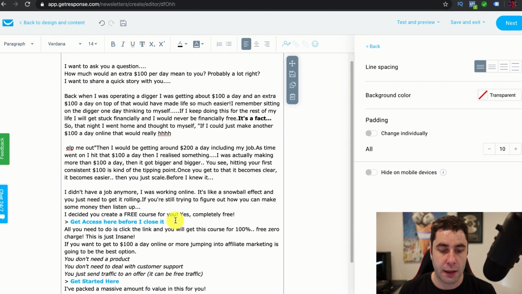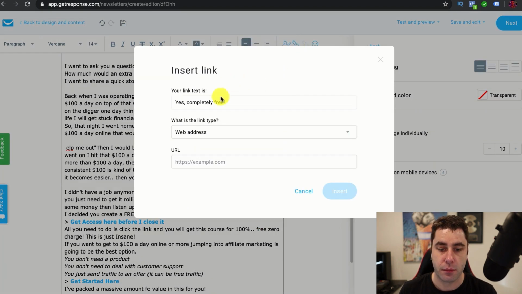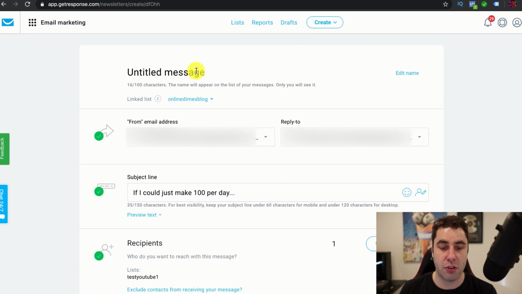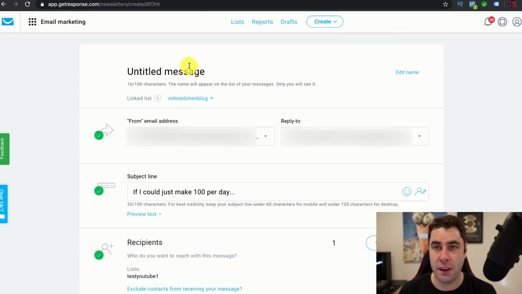And then if you want to add a link, like I said before, you highlight the text that you want to add a link to and you click the little chain link up here. Super simple to do. And now I'm going to go to next. And it'll take us back. And you can name the message if you like, but it's not really important in this. I don't really name the messages that I send out in a blast. I only name the ones that I put in my automation.